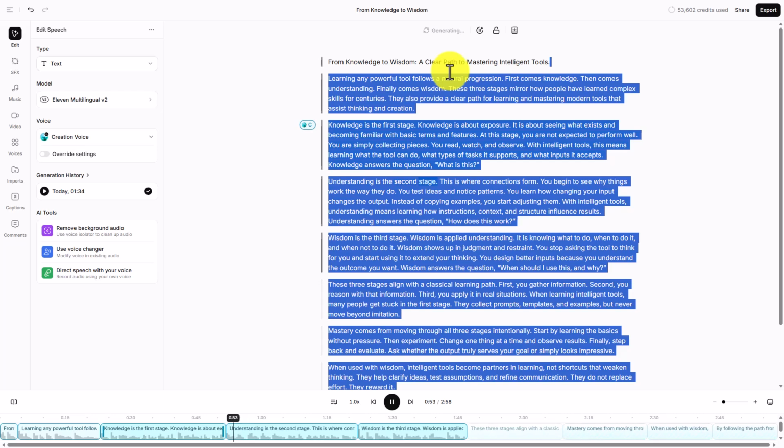Understanding is the second stage. This is where connections form. You begin to see why things work the way they do. You test ideas and notice patterns. You learn how changing your input changes the output. Instead of copying examples, you start adjusting them. With intelligent tools, understanding means learning how instructions, context, and structure influence results. Understanding answers the question, how does this work?